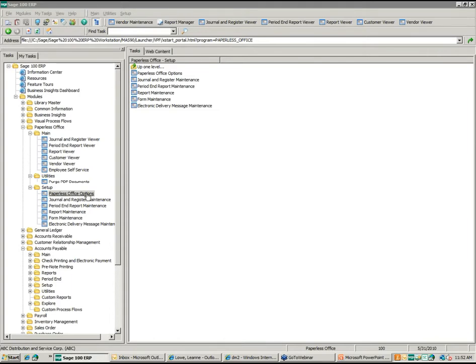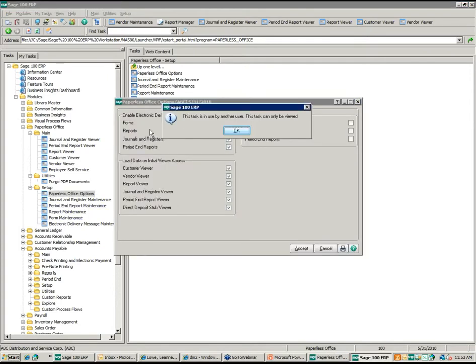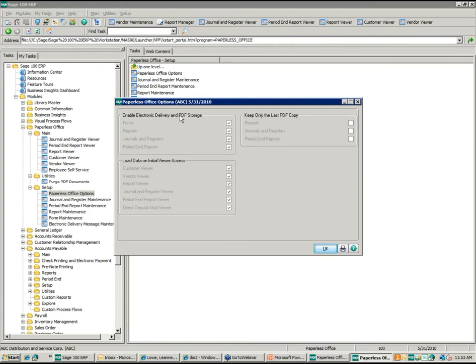So you would click on Paperless Office Options here to initially tell it which documents to save. So let's go ahead and notice here there's a checkbox. So if you just want your reports but not your forms, you can simply check on the reports.